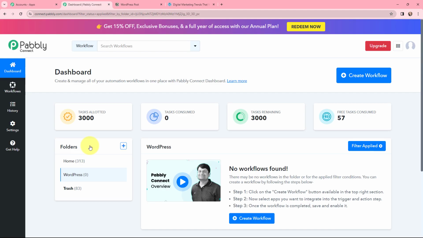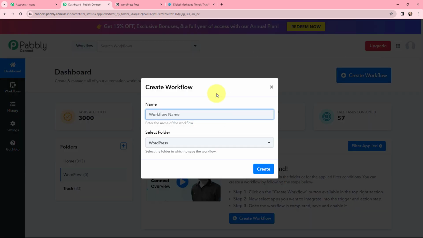So this here is the dashboard of Pabbly Connect. And now in order to create a new workflow, I will go to my right hand side corner and click on this create workflow button. So now in this dialog box appearing, I'm going to give my workflow a name. So here I've named it as create WordPress post from Notion database.